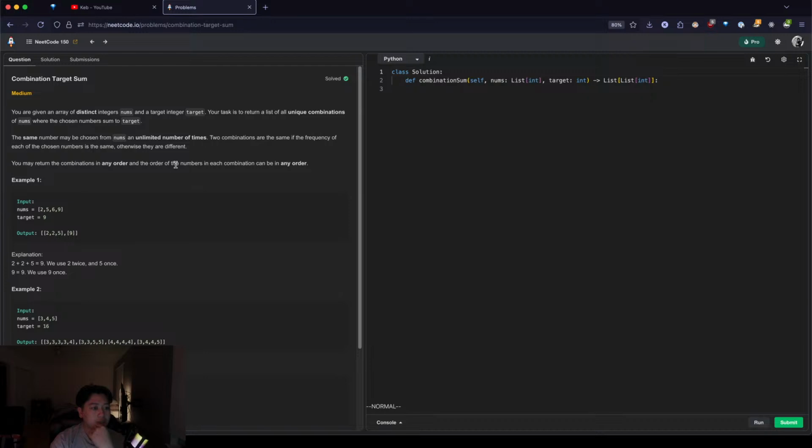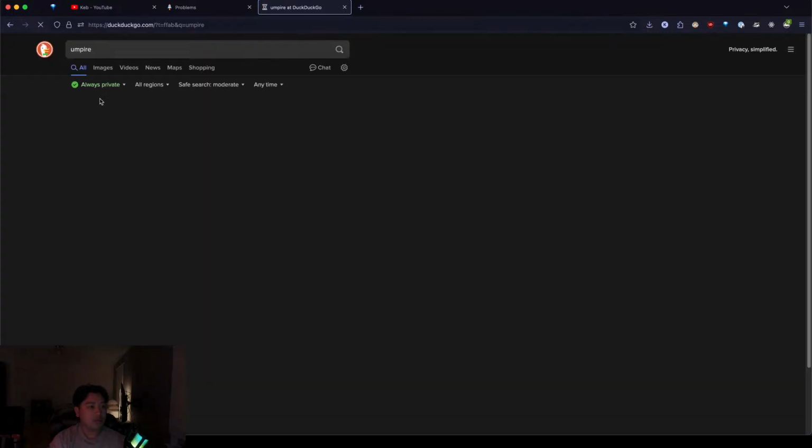Combination sum. You are given an array of distinct integers, nums, and a target integer, target. Your task is to return all unique combinations of nums where the chosen numbers sum to target. So through these nums, we make little subarrays till we get target. You can use the same number multiple times. Two combinations are the same if the frequency of each of the chosen numbers is the same, otherwise they are different. You may return the combinations in any order, and the order of the numbers in each combination can be in any order.